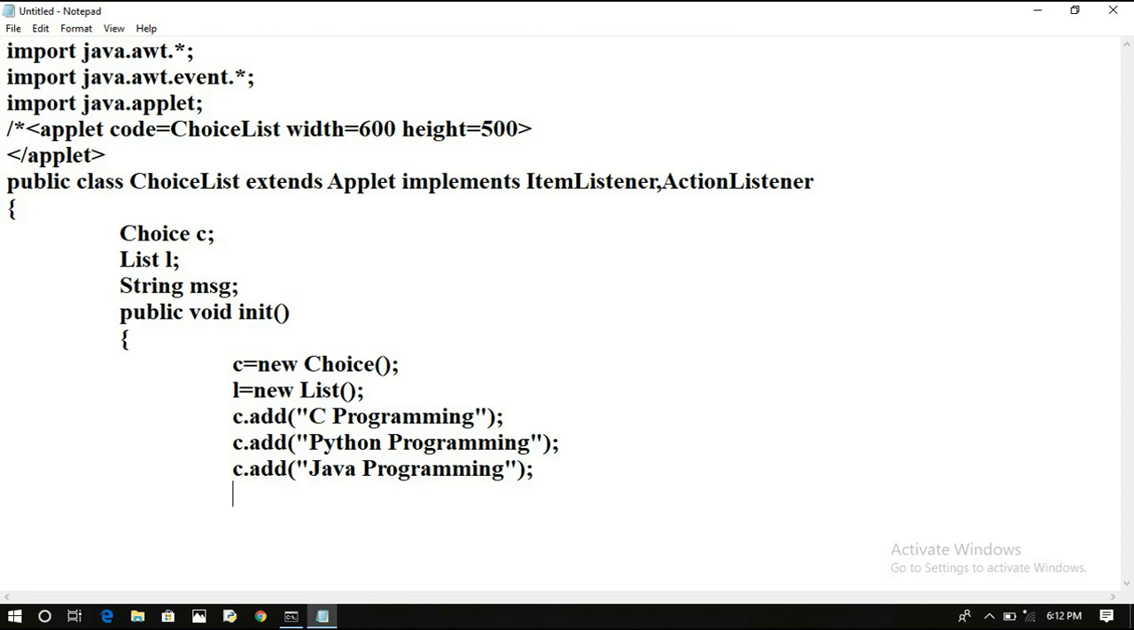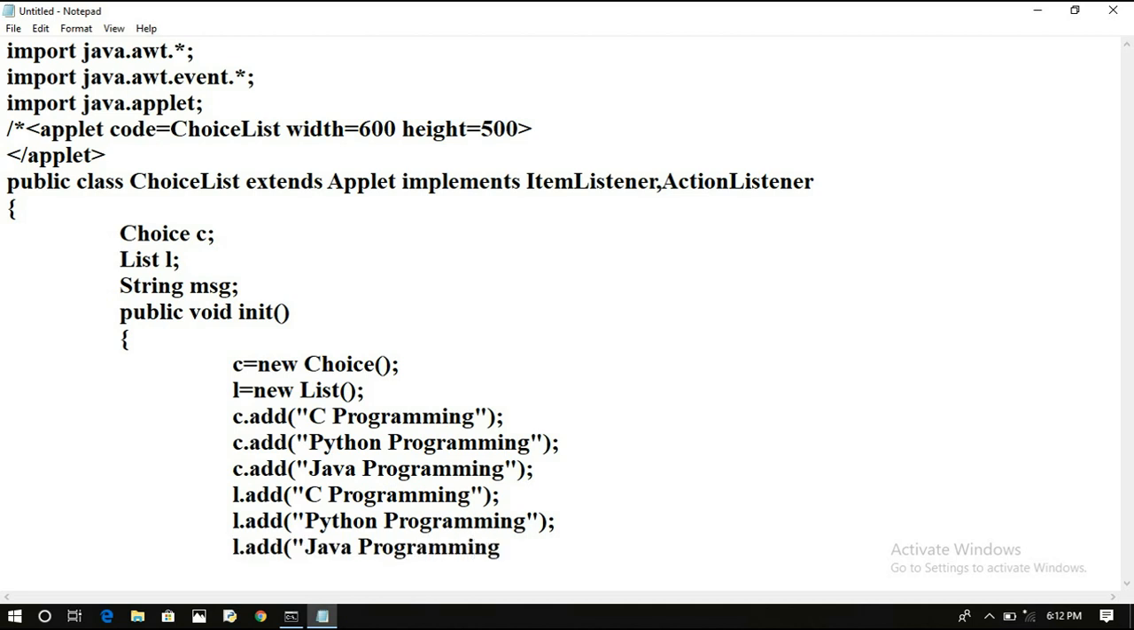Right. So here we have created three choices. Similarly we will add the list also. L.add C programming, L.add Python programming, L.add Java programming. So the same content we are writing, so you will know the difference.